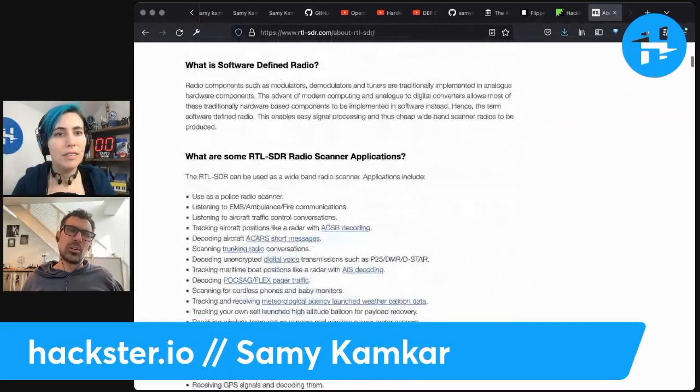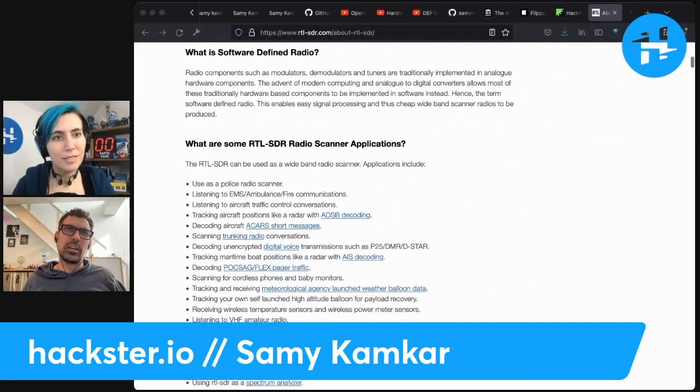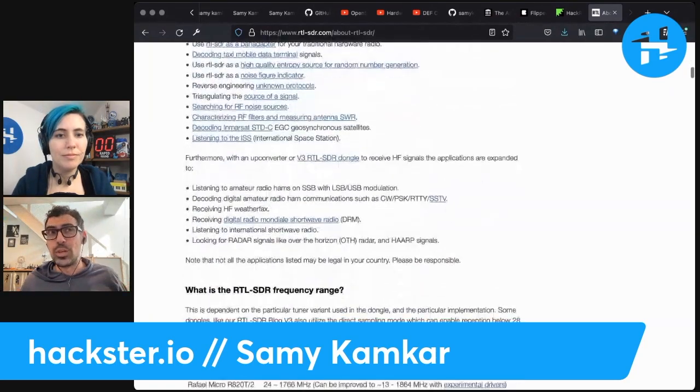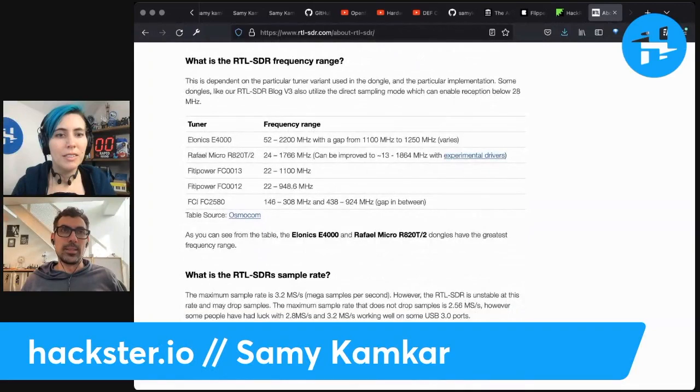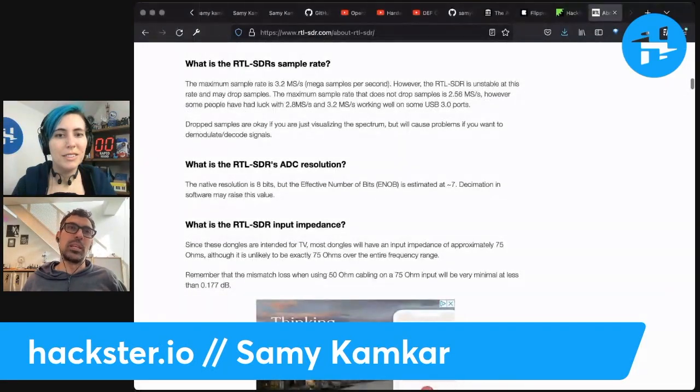And I think RTL-SDR goes up to like 1.7, maybe 2 gigahertz, depending on the type of tuner you get. But it receives only, so you can't transmit with it. But for $20, $10, I think it's very powerful for what it does, and is a great way to get into it. And there's plenty of software out there.